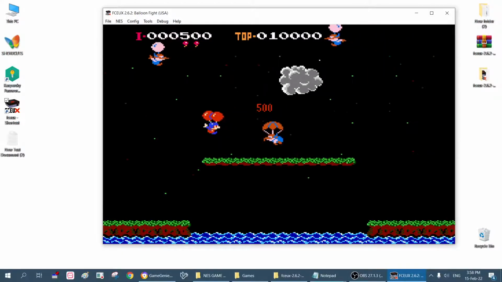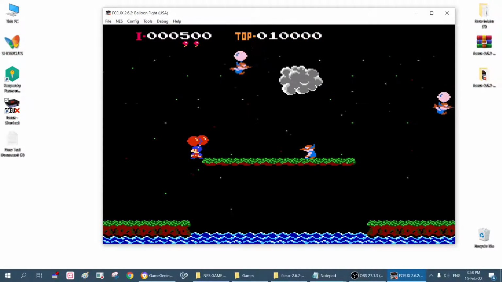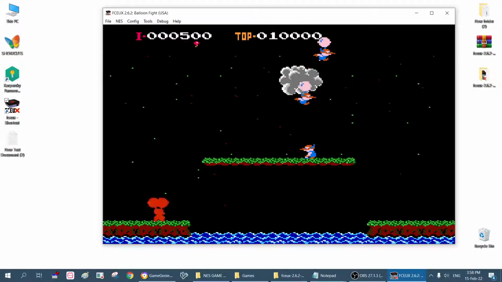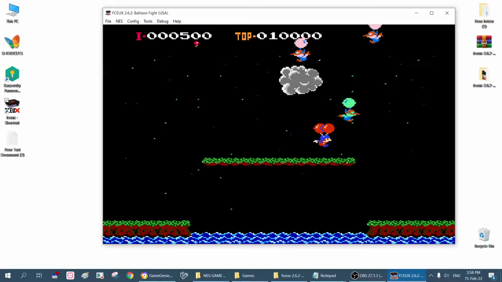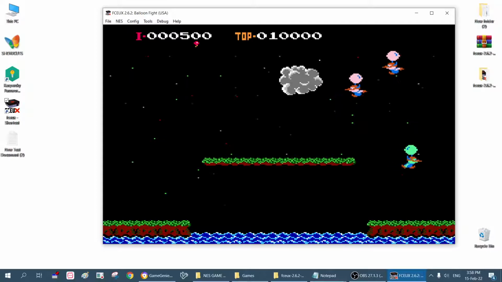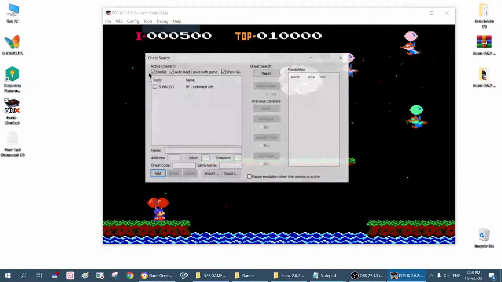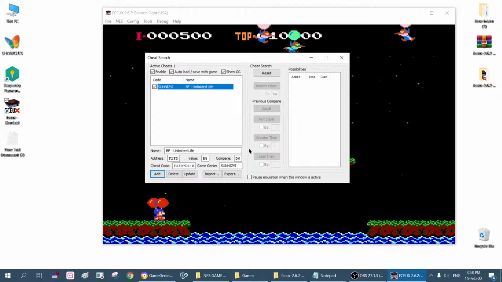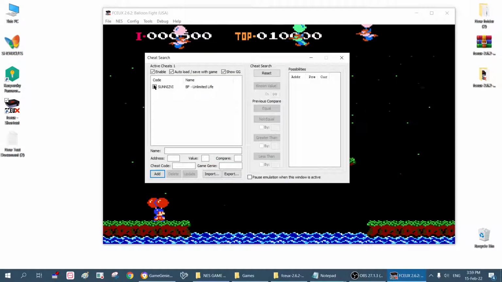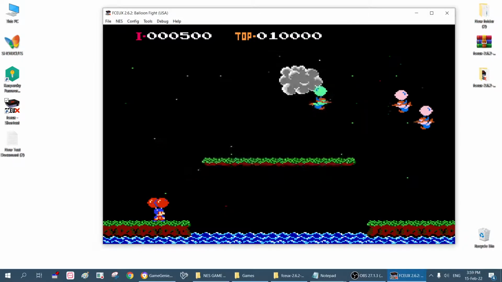Now you can see one life is gone. Another life will be gone. Now you can enable the cheats. Okay, you can do this. You can just enable or disable the cheat here, and remember this has to be enabled here, this option. So let's check on another game.